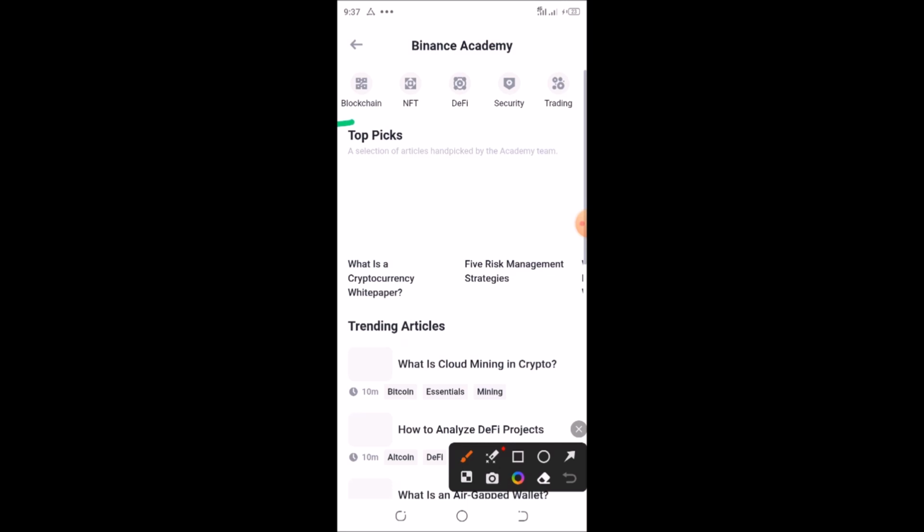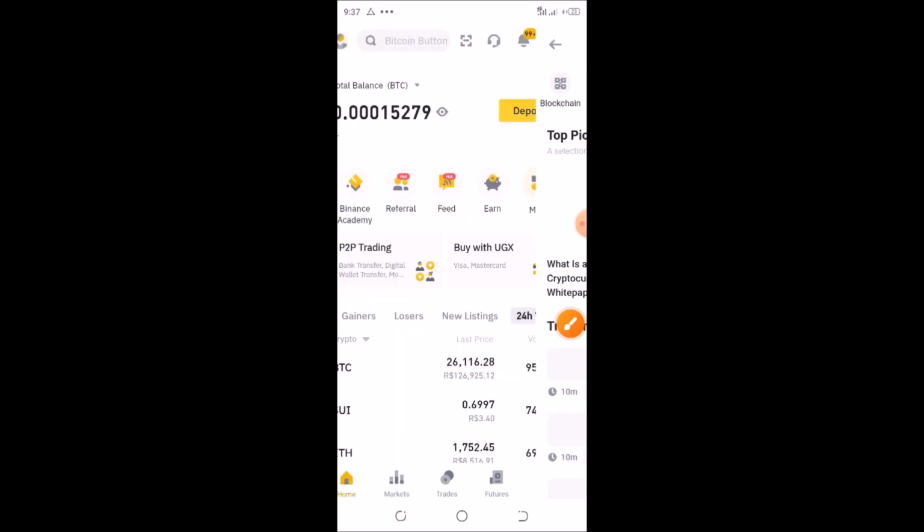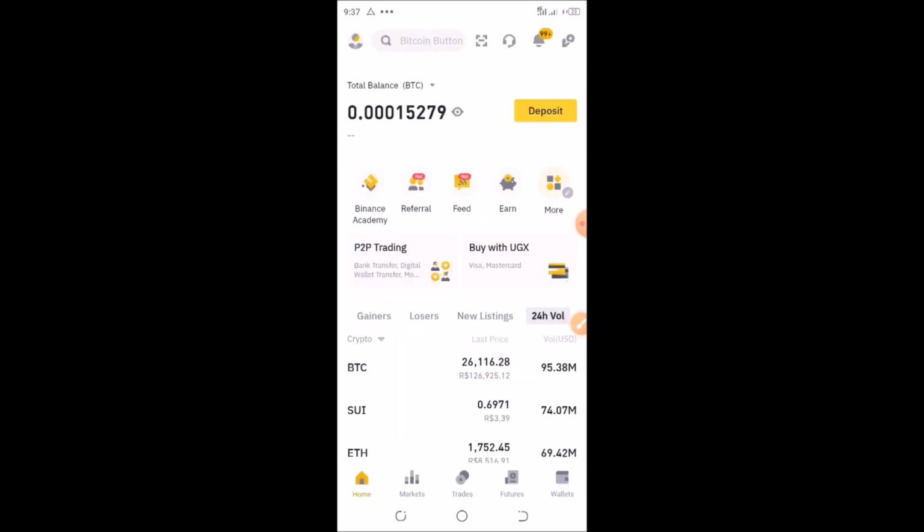But still you need Binance Academy, because they teach you exactly how you want to trade crypto. So when you come here, you will see blockchain. When you want to learn more about blockchain, NFT, DeFi, security and trading, all those are there. There are 5 risk management strategies, what is a cryptocurrency wallet. Everything that you would like to learn about cryptocurrency, you come here on Binance Academy and you learn those.